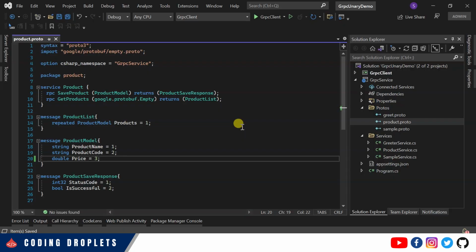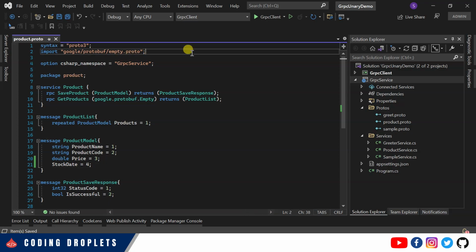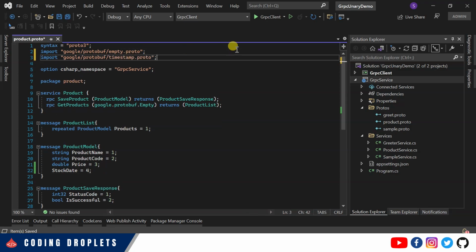I have opened the product.proto file of our service application, the gRPC server application, in Visual Studio. Let's assume we are having one more field in product model, let's say stock date. But you might be thinking what data type we can use here for this stock date. For that, we need to import a new proto file, that is google/protobuf/timestamp.proto.